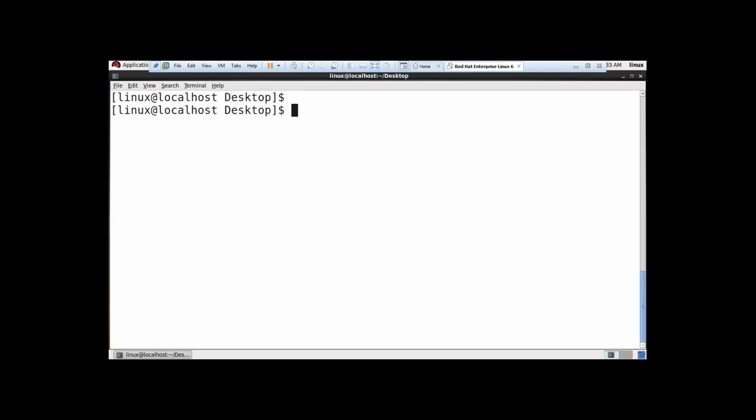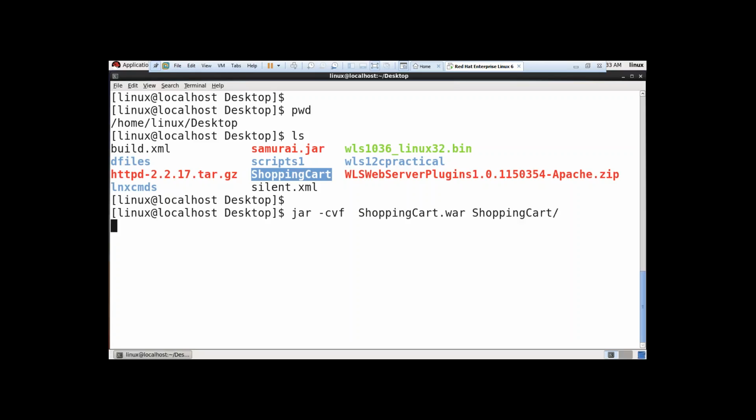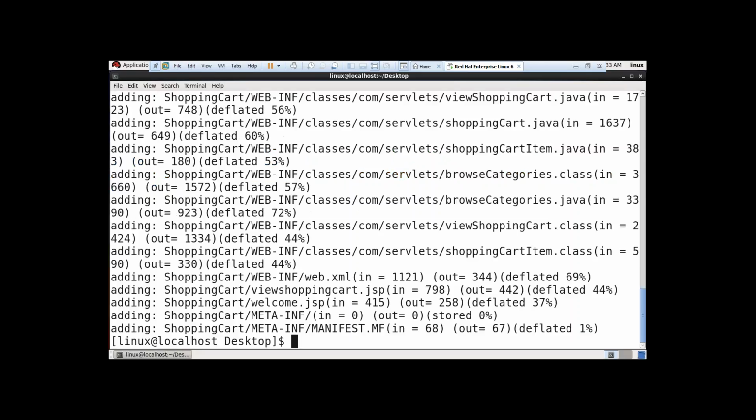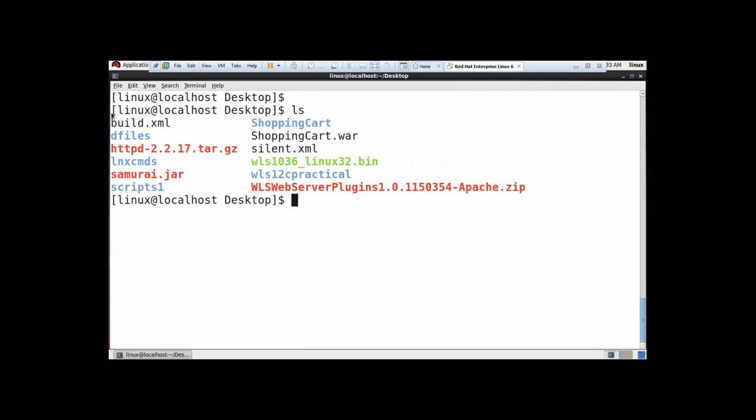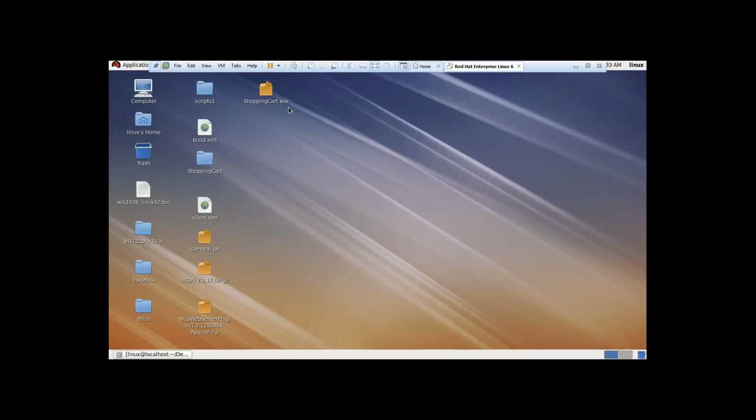Sometimes developers will send it like this only, shopping cart. At that time, what will happen? We need to pack it into the .war file. If it is a web application, we can pack it into a .war. If it is an enterprise application, you can pack it into an .ear file. How do you generally pack it? jar space hyphen cvf, c for create, v for verbose, f for file, shopping cart .war space shopping cart. It is going to create the .war file. See, shopping cart.war is created. If you go to the desktop, shopping cart.war is created.